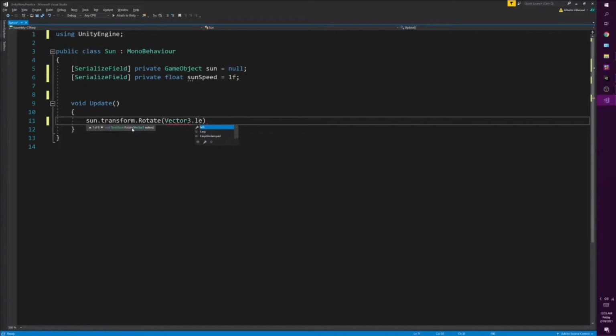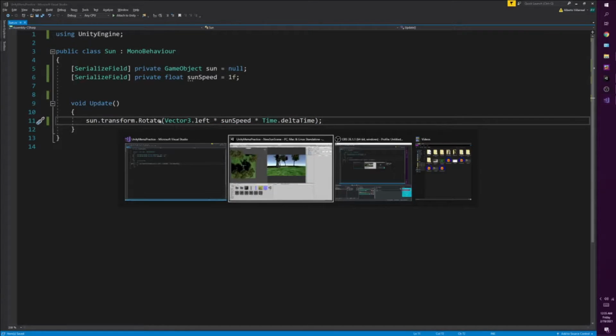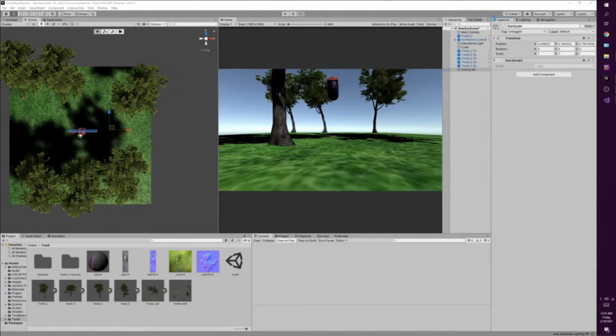And I'm going to be rotating it along the x vector. So I want it to go in a leftwards direction, because the sun in our world goes from east to west, and it's a leftwards direction. You can choose any other direction you want, but for this tutorial, I'm just going to be doing it this way. So we want to multiply by sun speed and times delta time, so it's smoothed, and that should be it for the simple side of it.